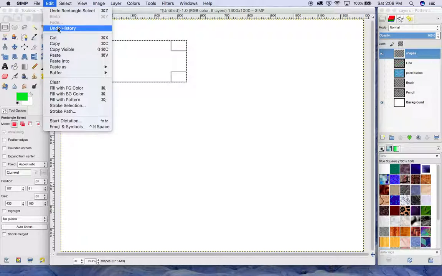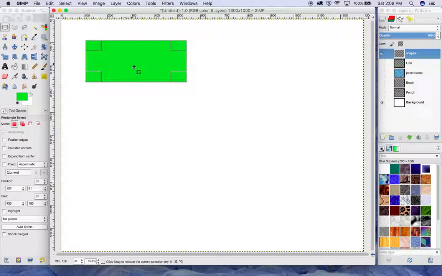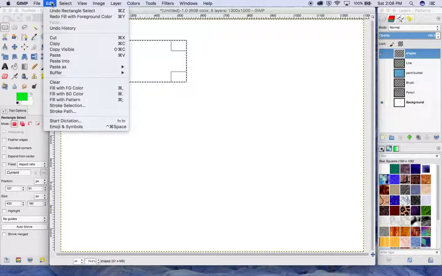You go to Edit here, and at this point you can fill with foreground color. Now if you look over here, this is your foreground color, this is your background. This is your secondary click, this is your regular click. So if you fill with foreground color, that's your first one that's up, it will fill with the color that you have here. Okay, we can go back, we can try Edit.